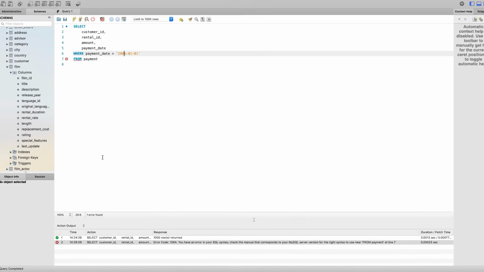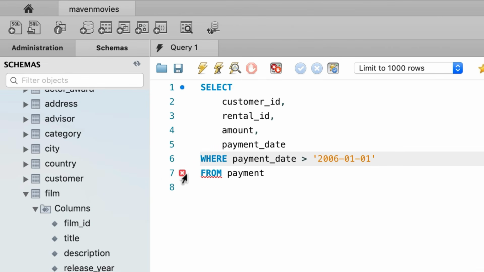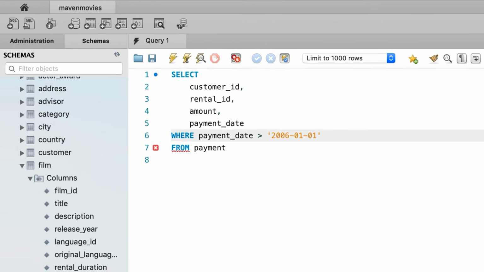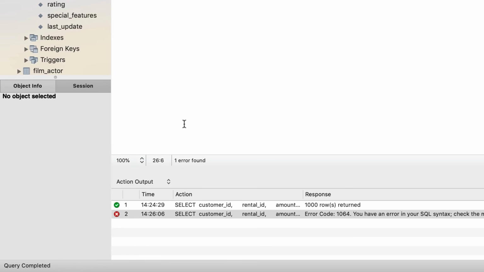Before we jump into that, I want to note a couple of things for you. First, we see this red X here next to the query. That means the editor thinks that something is wrong with your syntax. And down here, same thing, we see this one error found. So these can be additional clues that you may have an error in your syntax. Still, for me, the best way to troubleshoot is to go down to this response code where we see error code 1064 again, the same code that we saw last time. Let's jump into troubleshooting mode.